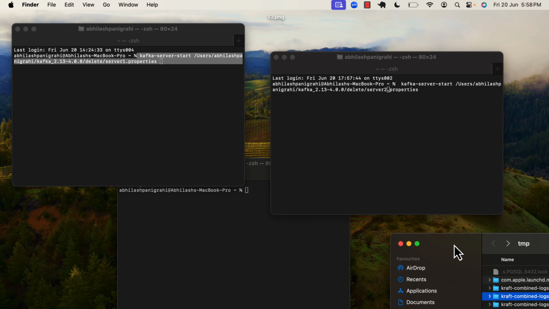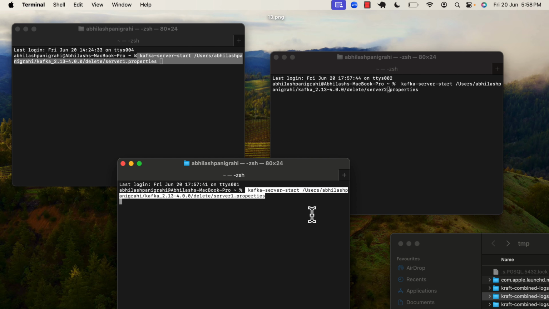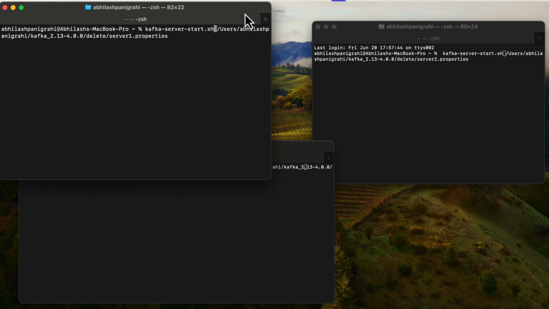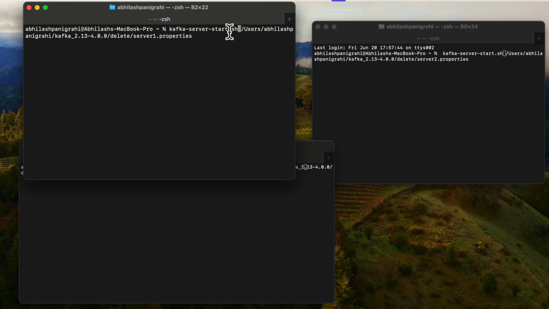And here I'm going to paste it again. And this is going to be with my server3.properties, right? So I'm going to do server3.properties. Okay. So right now, let's just try to bootstrap our server, kafka-server-start.sh. And I'll be starting with the server1.properties. Let's just do enter.